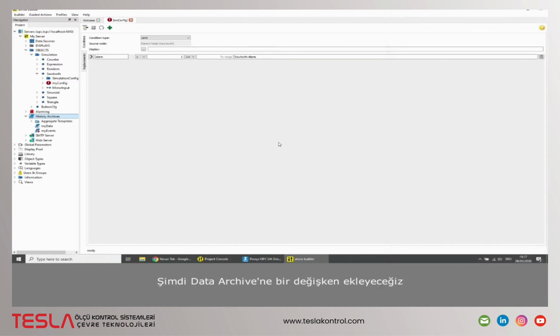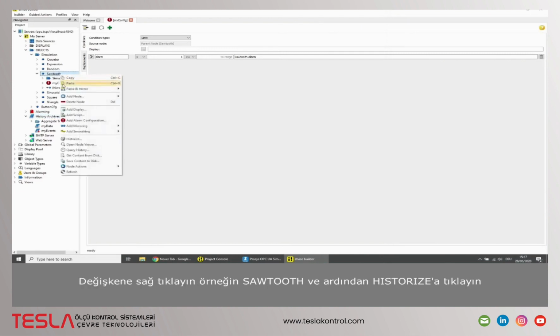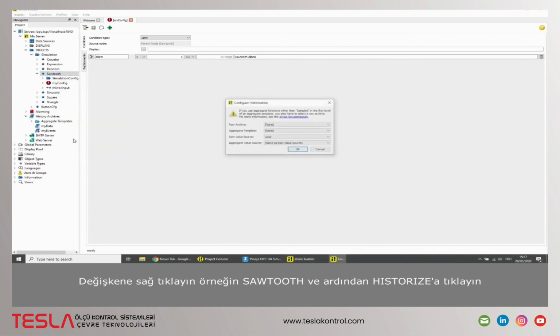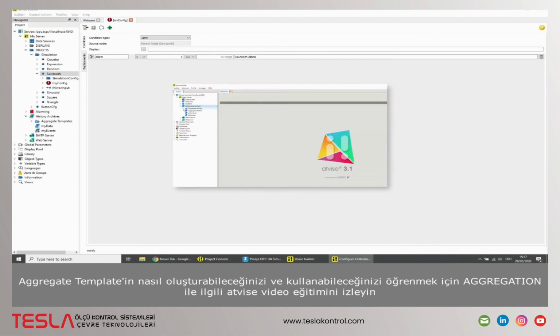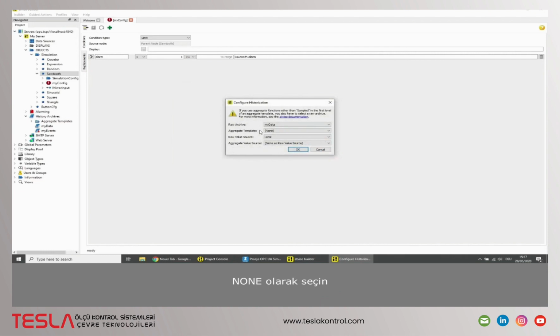Now we will add a variable to a data archive. Do a right-click on the variable, for example Sawtooth, and then click on Historize. The parameter Raw Archive defines in which data archive the data will be stored. Choose the archive you have created. The parameter Aggregate Template defines the template which should be used for the aggregation of the raw data. To learn how you can create and use an aggregate template, watch the Atvise video tutorial on aggregation. Choose None.